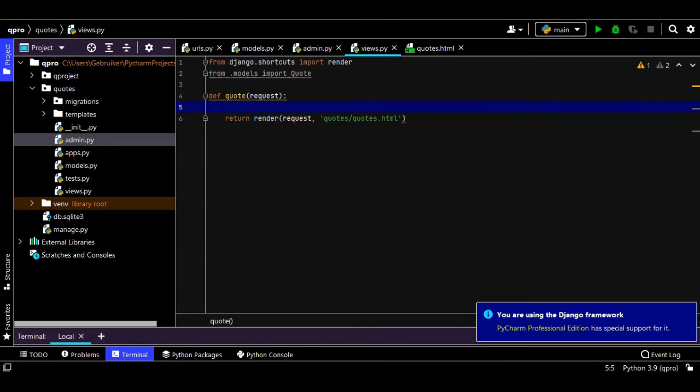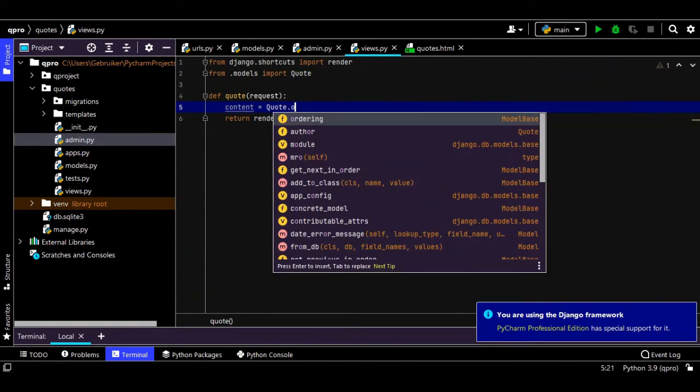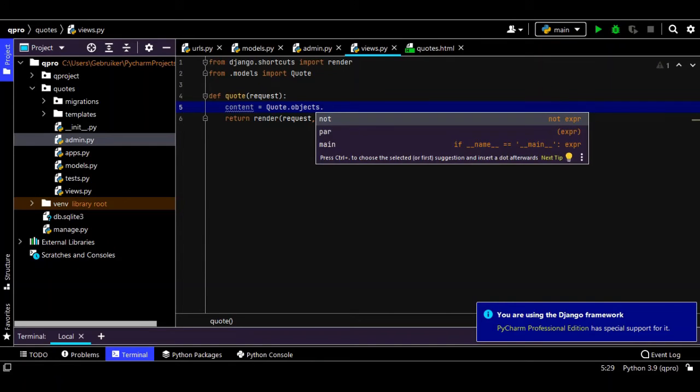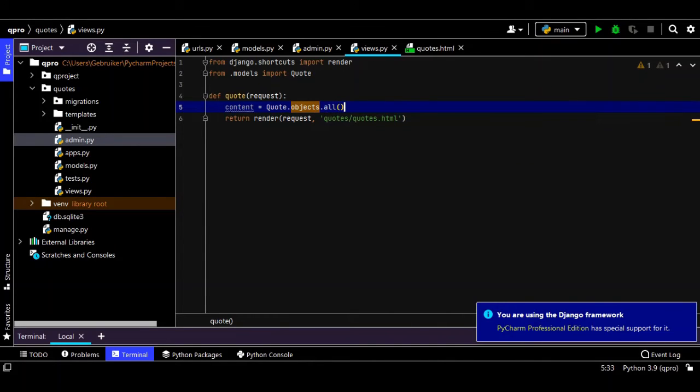And then here we need to grab every object. You remember it was quote object 1, quote object 2, so we need all those objects. So let's just put all those objects inside a variable called content, and we say quote dot objects, plural, all. So we are grabbing all the objects inside the quote, things that we change later, and just putting them inside the content.